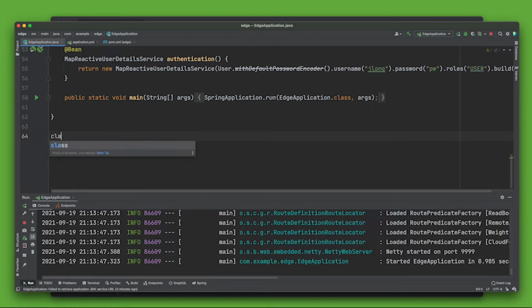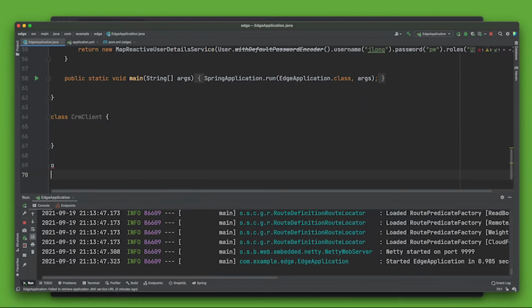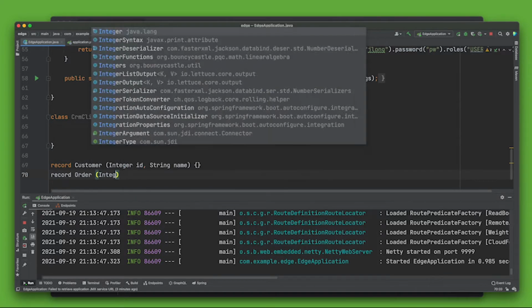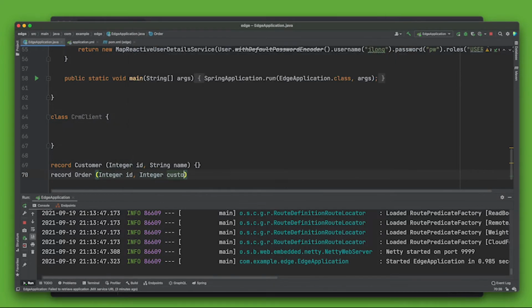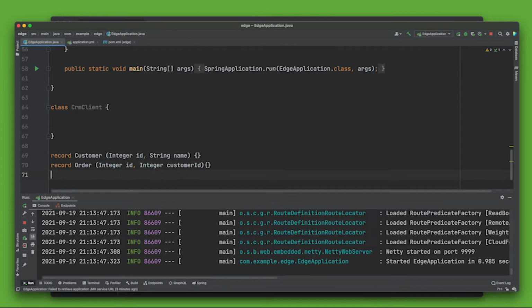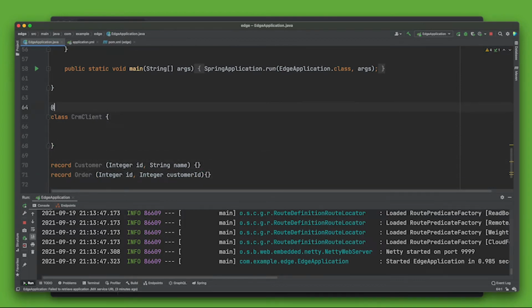We're going to use reactive APIs to talk to the downstream services. Right? And remember, the downstream services give us two things. It gives us a record, so customer, integer ID and a string name for customers, and there's a record for orders, integer ID, integer customer ID, okay? And we want to use this CRM client to talk to those.